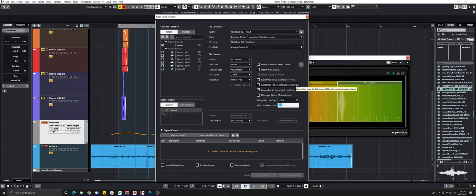Obviously, if you're working on movies or anything that goes on TV, you have to respect broadcast standards. Usually it's minus 24 LUFS depending on your region. You can set it here and Nuendo will do it automatically for you. So this is a game changer.